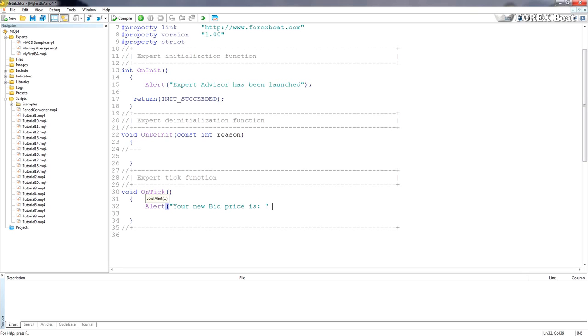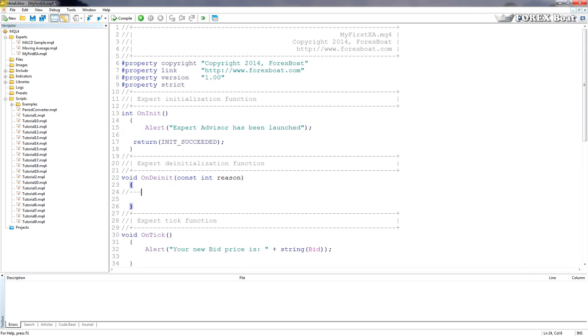and then as we remember, we need to concatenate, so we'll put a string in here and we'll look for the bid price, which is the inbuilt Bid variable. I hope by now that you're relatively comfortable with this type of alert statement. And finally, in the onDinit function, we'll say alert expert advisor terminated. How about that? All right, let's compile that.